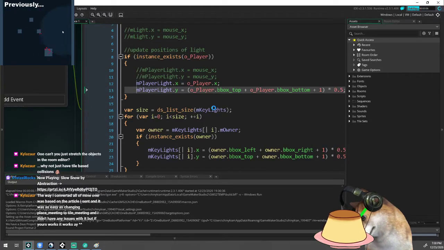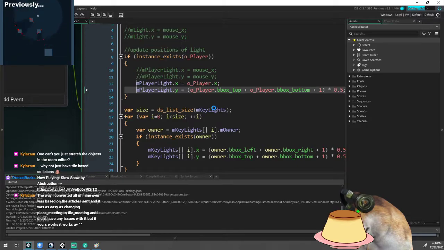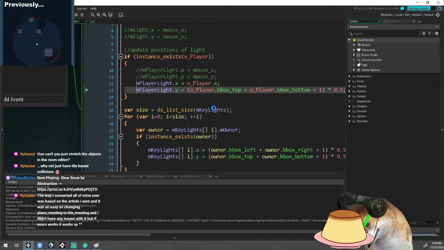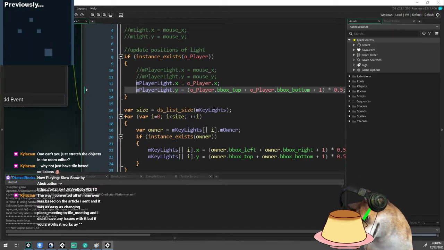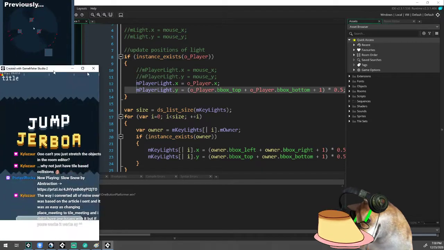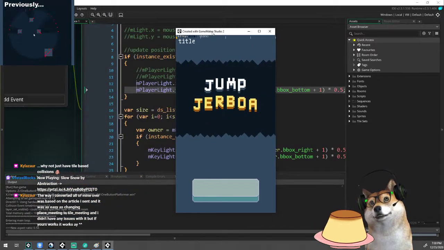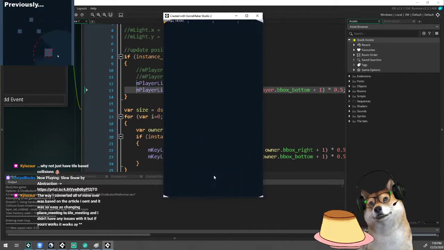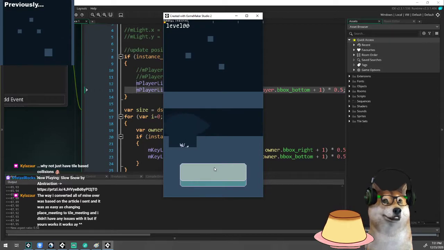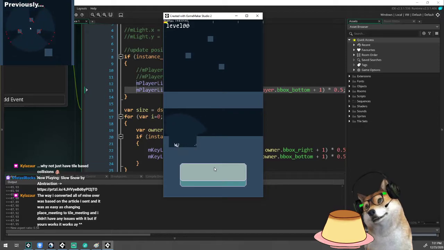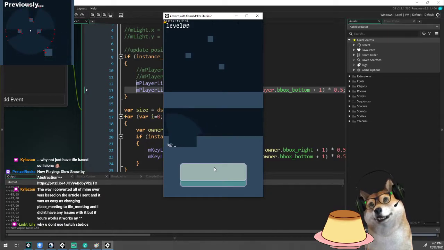The way you converted all of yours over was based on the article you sent. It was as easy as changing place meeting to tile meeting. Okay. That requires using that person's code, right? Yeah. I suppose I'll look into that. Because there's a part of me that feels like if I'm doing tile-based collision, then I might want to do it myself, just for the heck of it.